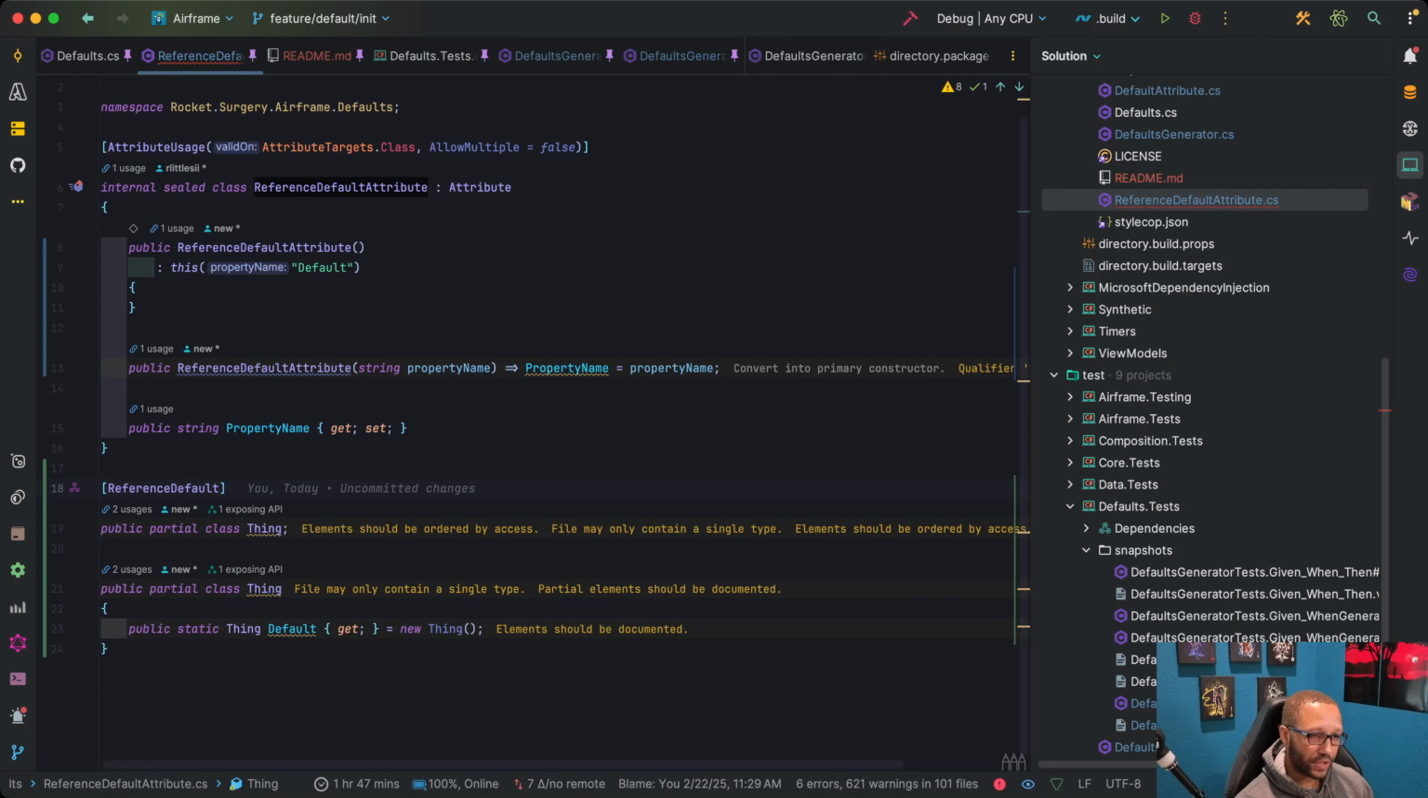So this reference default means that instead of having null, I will have this thing generated for me, which is somewhat anticlimactic, right? Because this is just a little object with nothing in it. But imagine you've got 20, 30 properties on a DTO. This will allow you to generate that DTO and a default for it without having to write any of the code yourself.